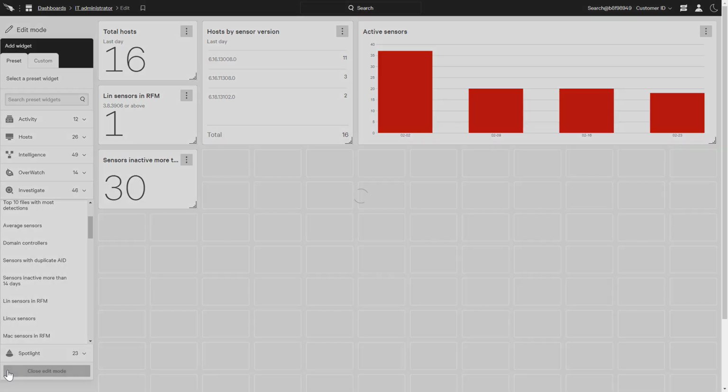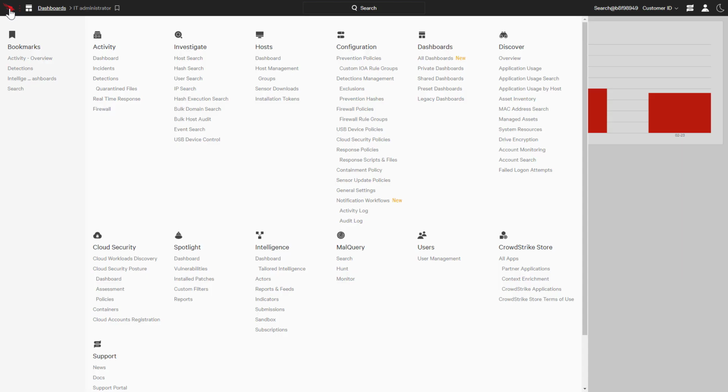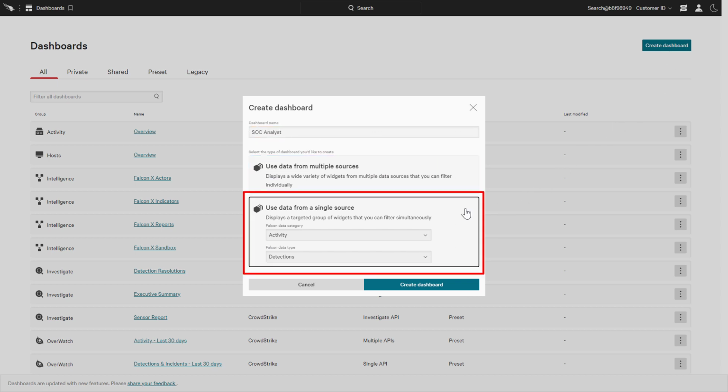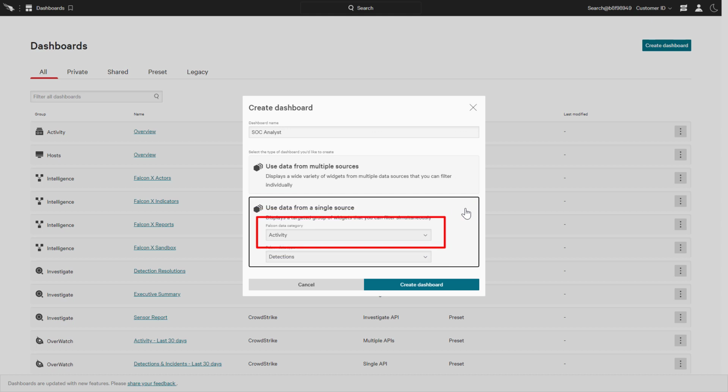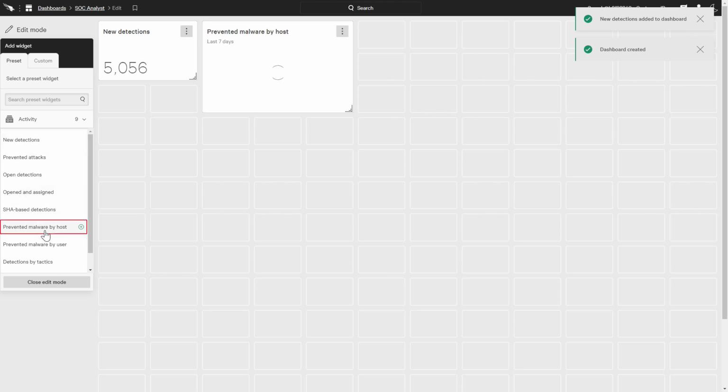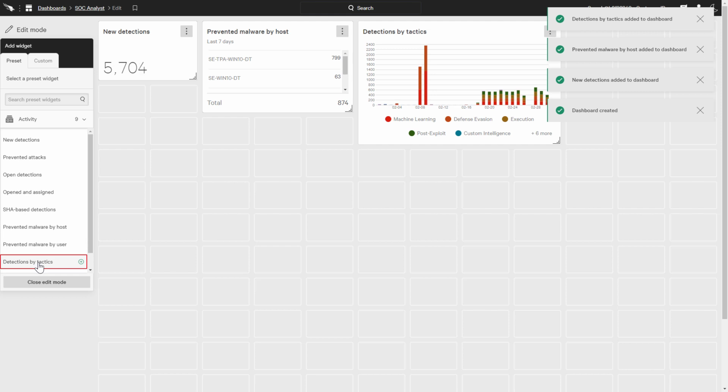Next, let's take a look at a dashboard for a SOC analyst. An analyst would like to easily see any security threats detected or blocked. For this dashboard, we'll use data from a single source, and the category will be activity, and the data type will be detections. With this single source dashboard, we can add widgets from the activity category. Let's add new detections, prevented malware by host, and detections by tactics.